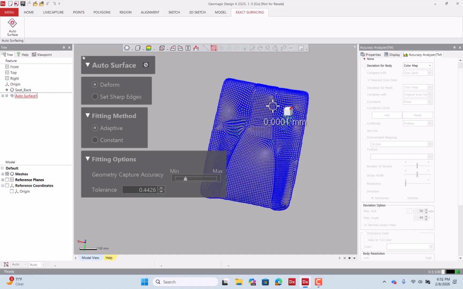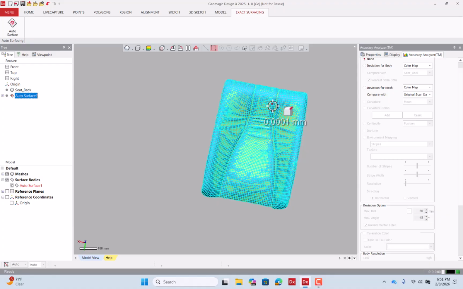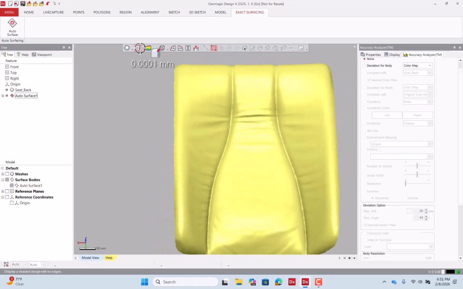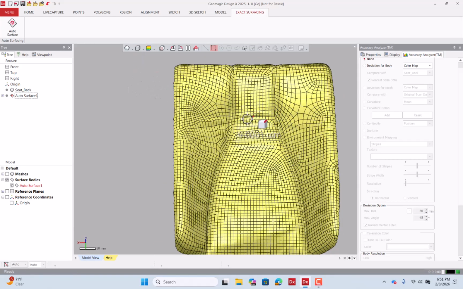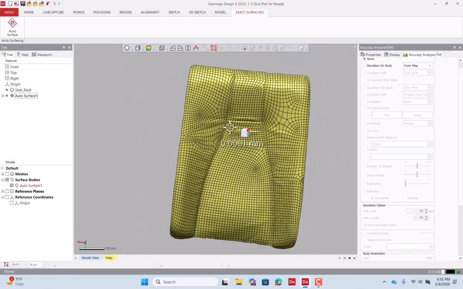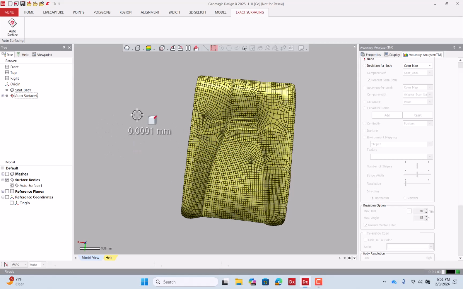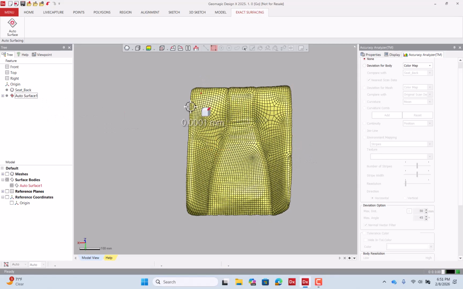We'll give it a moment to finish since the number of patches is so small. And here is the output of our surface. If we show the edges, you can see that it's a nice smooth flowing output. This is how you can automatically import a particular body and convert it into a surface, which you can open up in any of the CAD files.